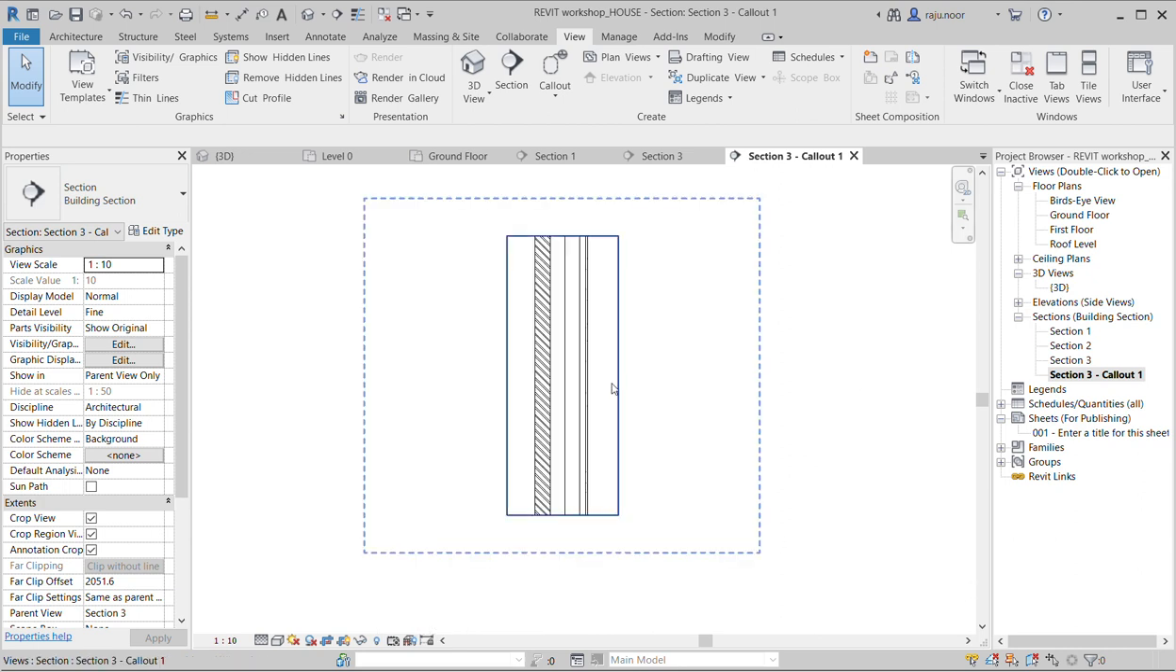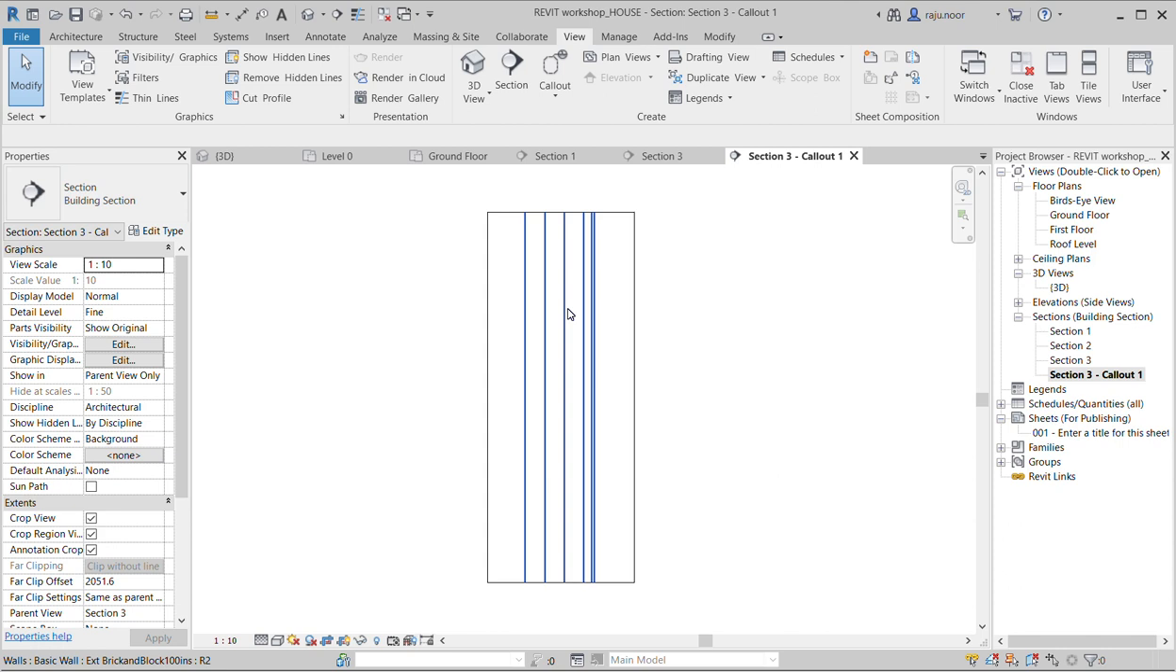So the first layer we're going to add is our insulation. So insulation sits in the middle here. This is the brick, sorry, and this is the block. So we're going to add in our insulation layer.